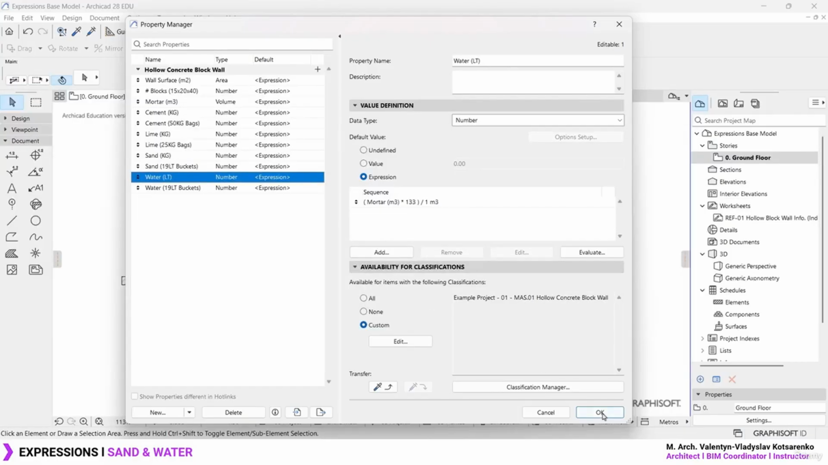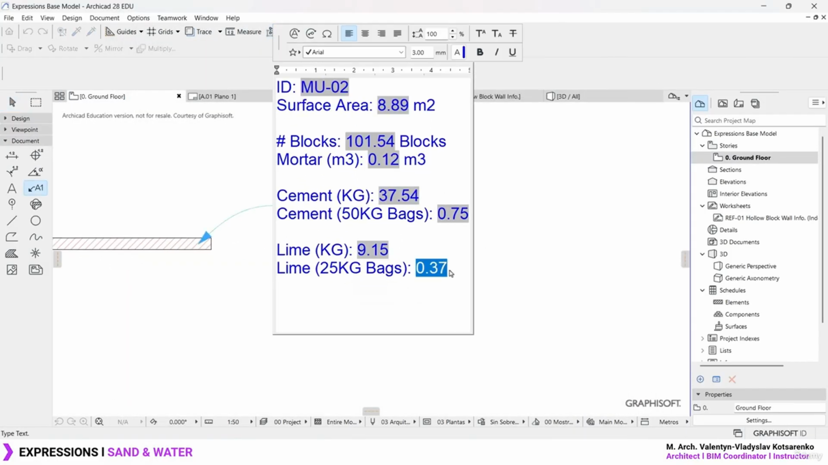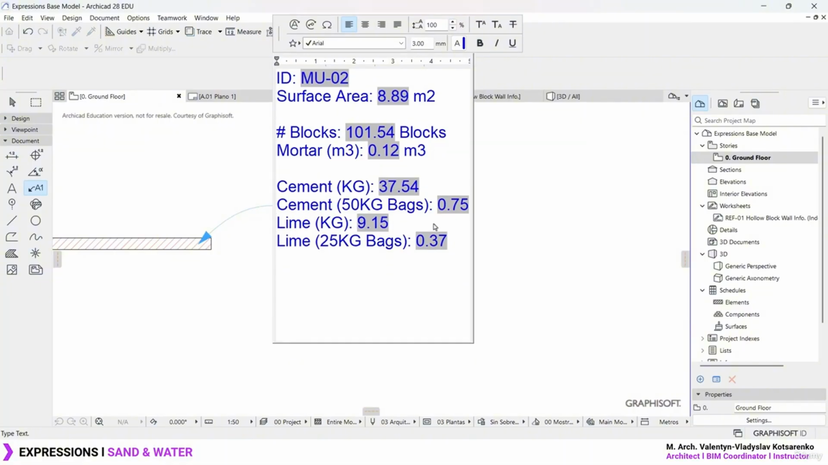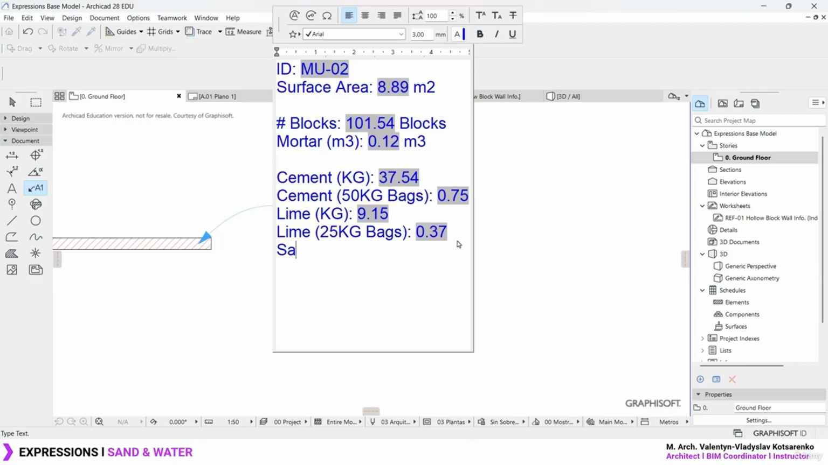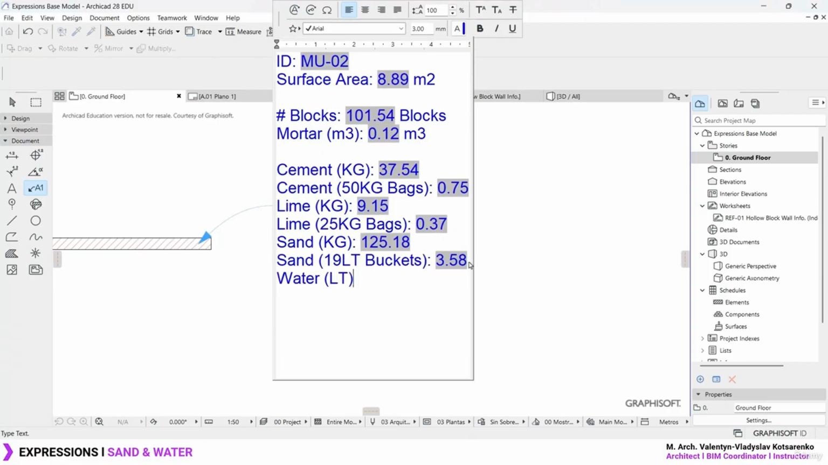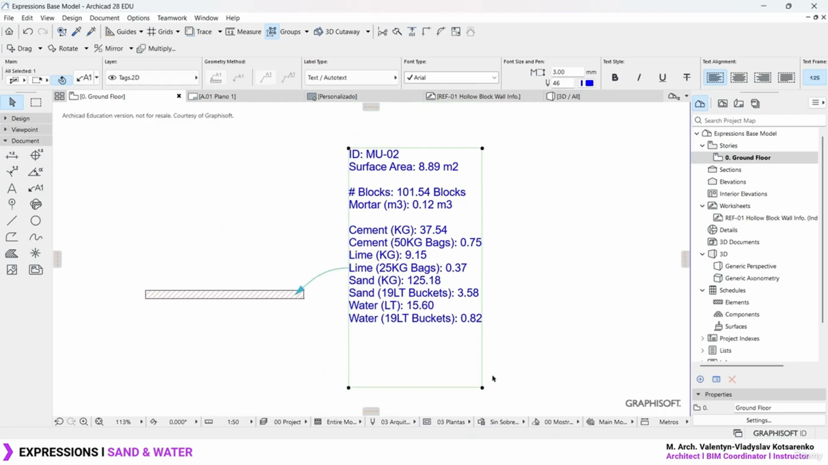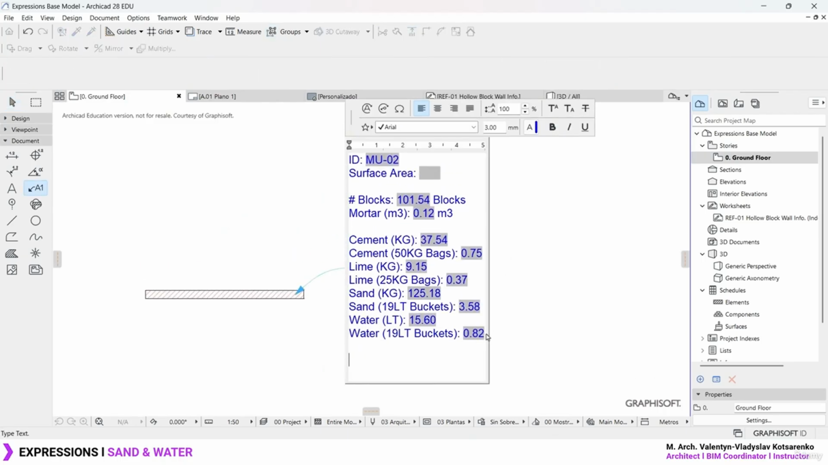So yeah, let's finally put everything to the test. I'm going to add the extra values. So we got cement, we got lime. Let's go ahead with sand. And yes, it's going to look reasonable. Of sand, we require around 3.5 buckets. Of water, we only have 15 liters, which is almost 1 bucket. It's looking good. It's working properly as intended.